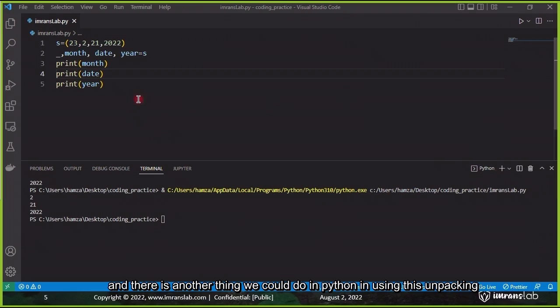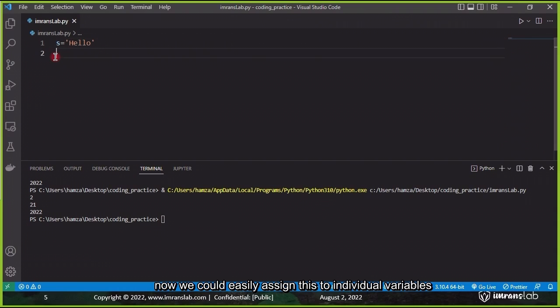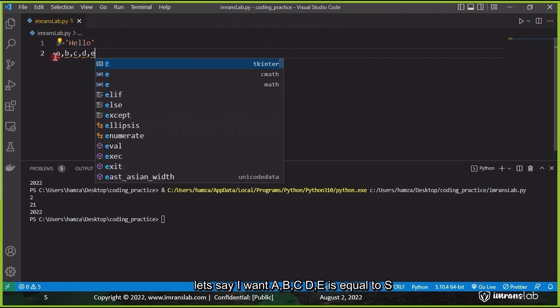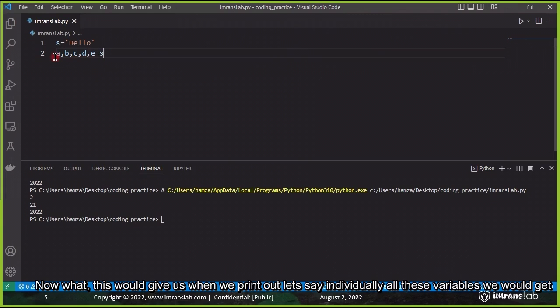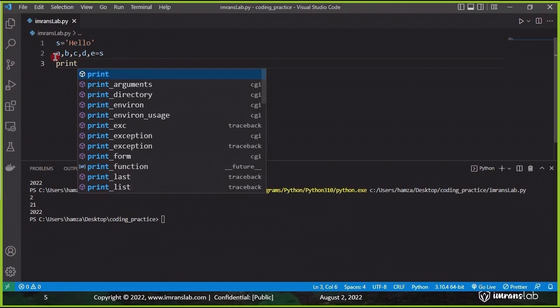And there's another thing we could do in Python using this unpacking. Let's say we don't have a list in S. Instead, we have something called, let's say, hello. Now, we could easily assign these to individual variables. Let's say I want A, B, C, D, E is equal to S. Now, what this would give us is when we print out, let's say, individually all these variables, we would get something of the same nature.